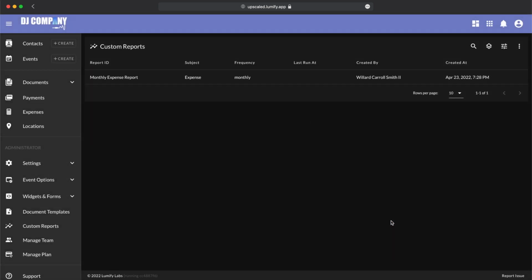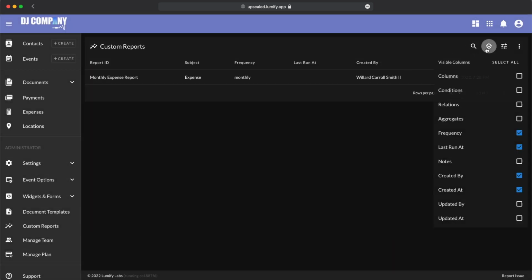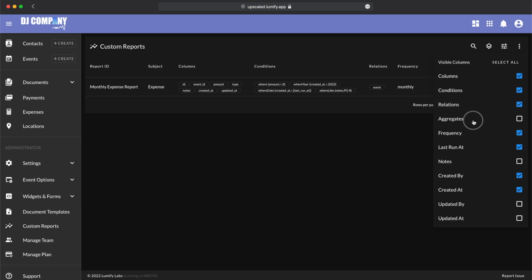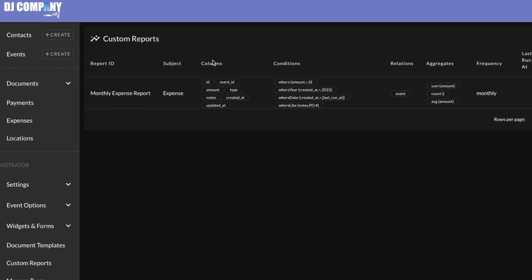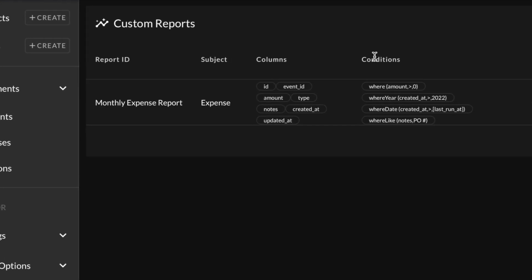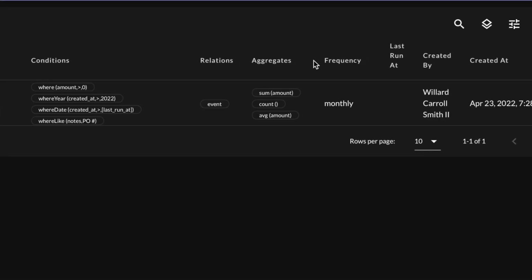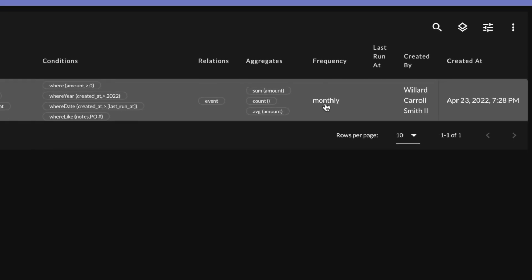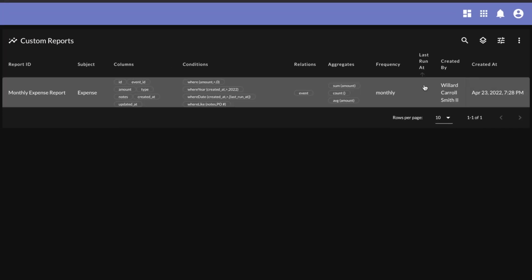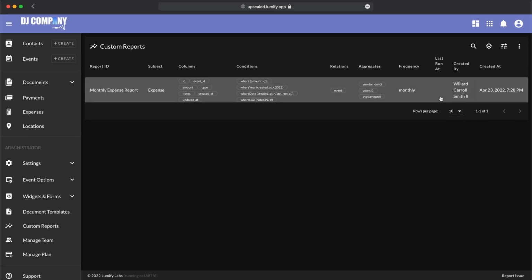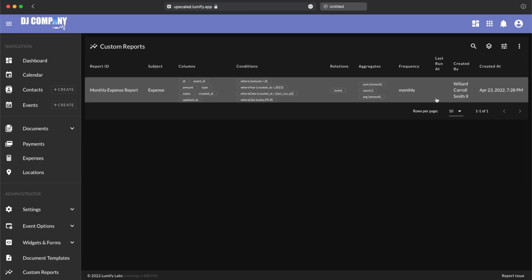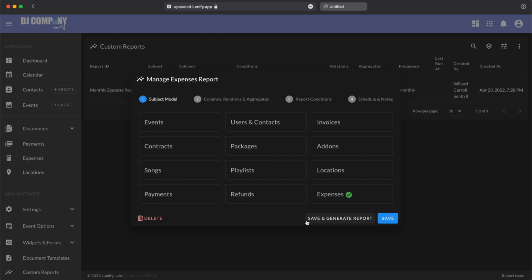You hit save. Cool. So now that report is built, we can actually add in the columns for all of the things that we set. So now you can see there's column selected. You have conditions, and you have relations and aggregates. You'll also see that there's a frequency associated with that. You'll notice here under last run at that it's blank because this report has never been run. Let's change that. So let's open that report up again and hit save and generate report. And that'll go ahead and download an Excel file. Let's open up that Excel file.